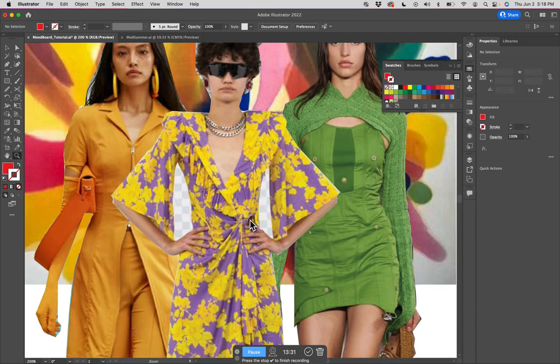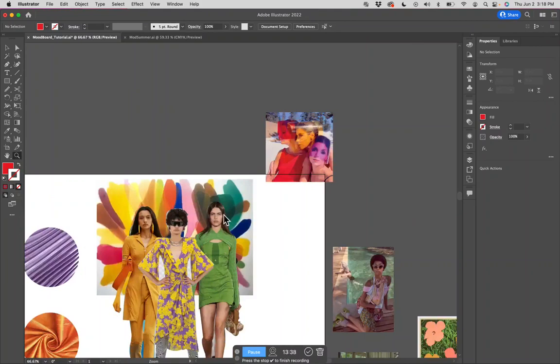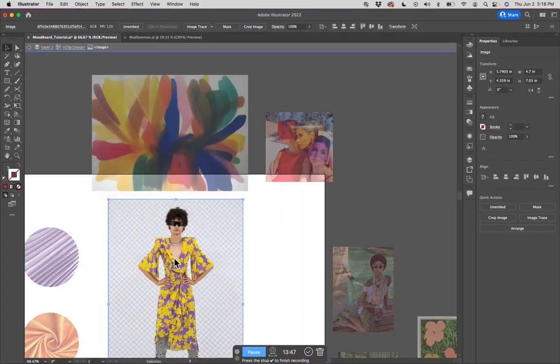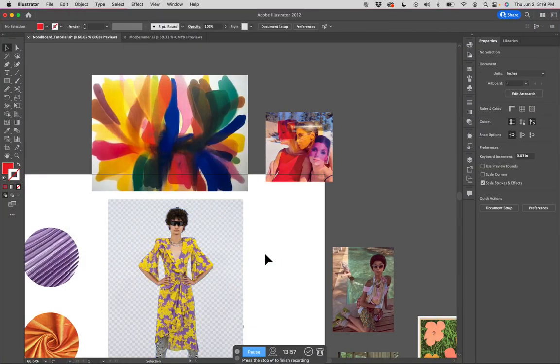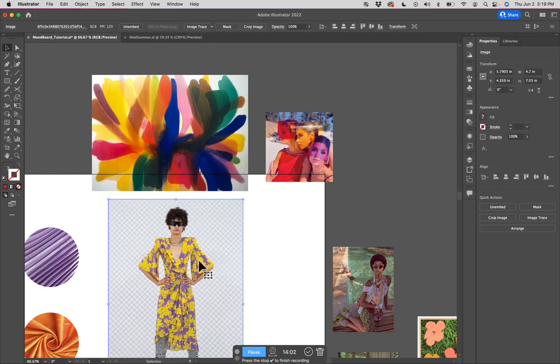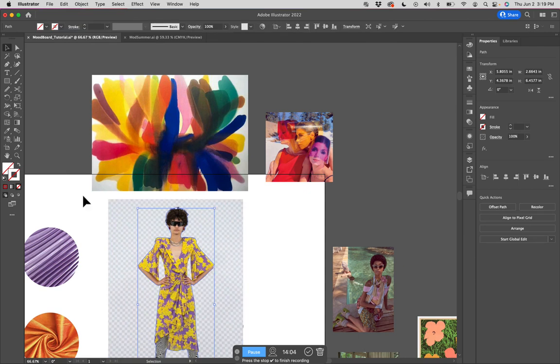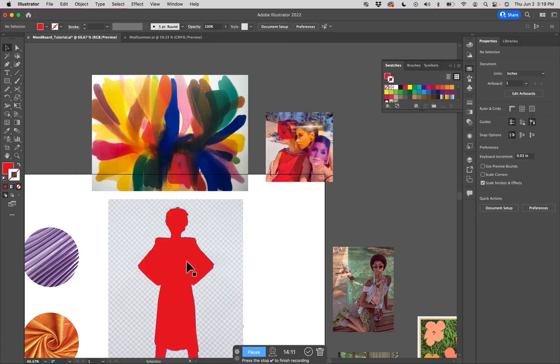And so I'll show you something a little more advanced right now in case you want this effect. So I'm just going to move this out of the way for now. I want to release my clipping mask. So Object, Clipping Mask, and then Release. Okay. So my shape is still here, and I'm going to fill that back in. And I want to make little cutouts in this original shape.